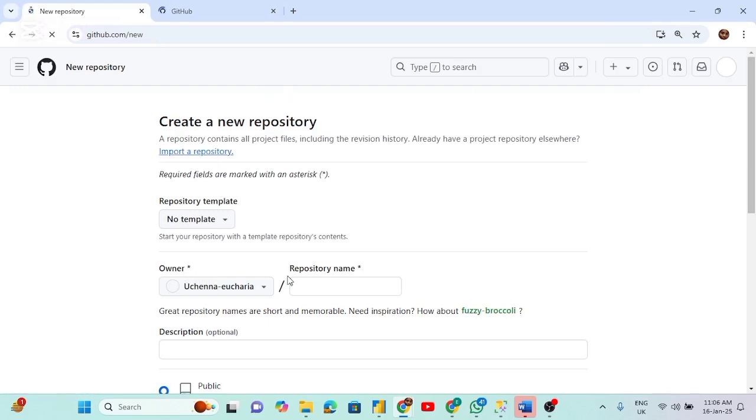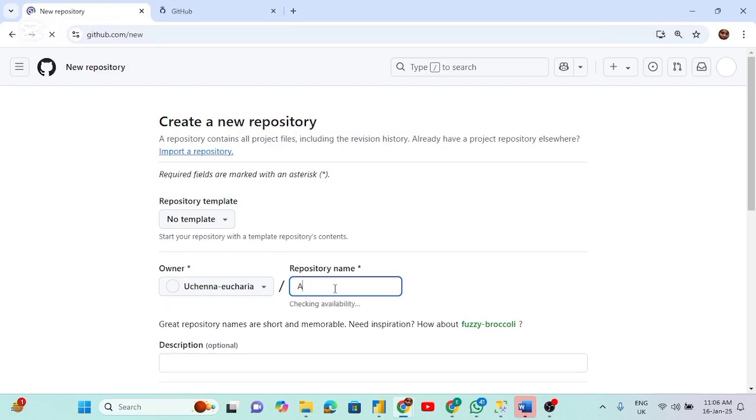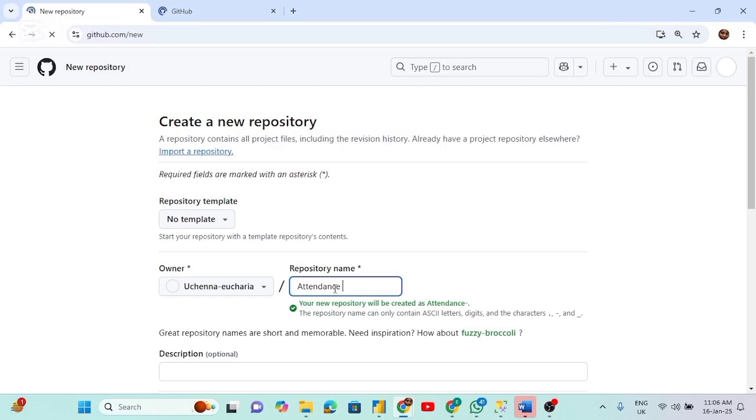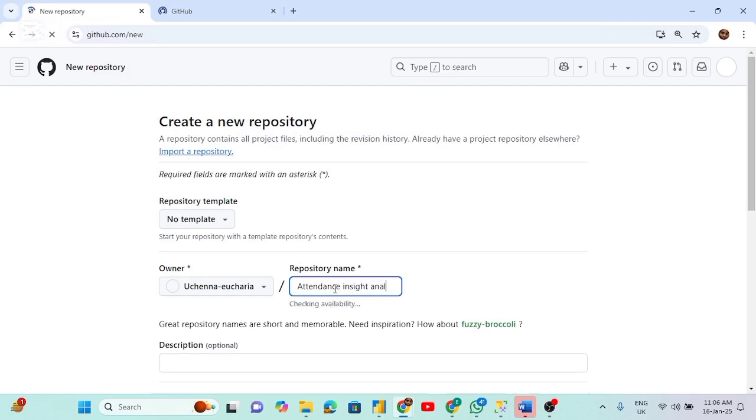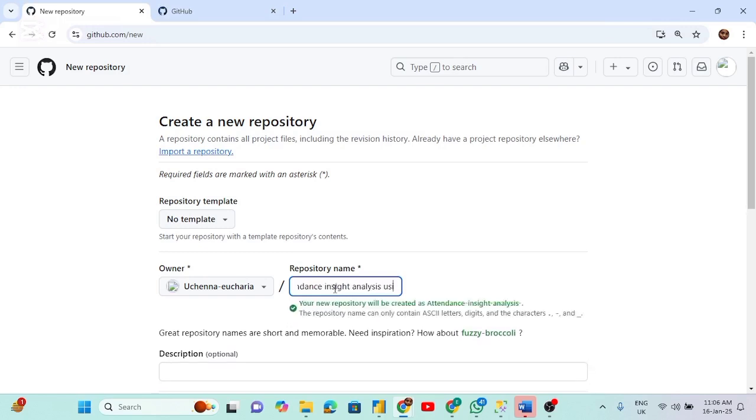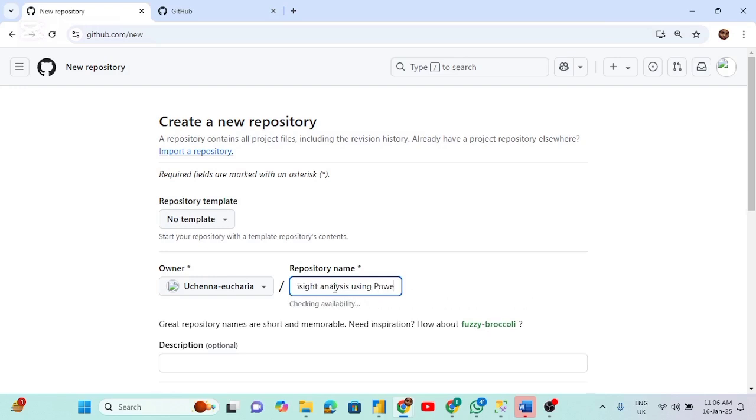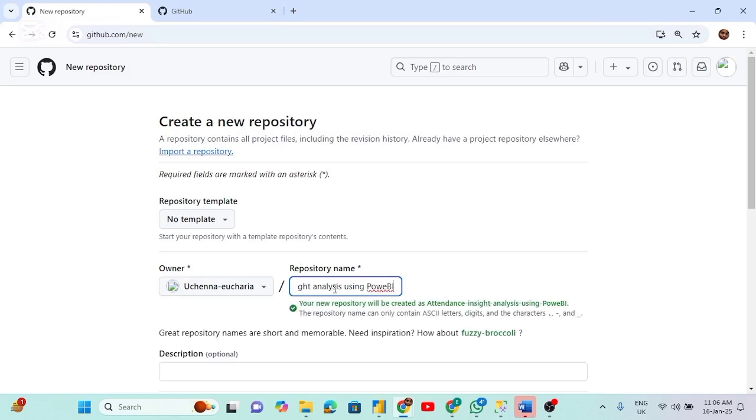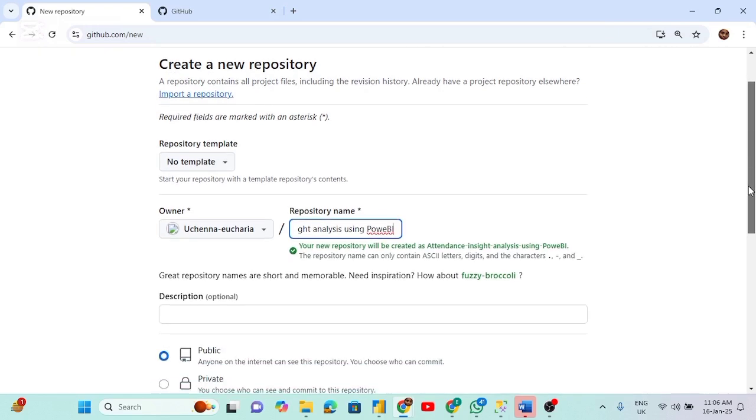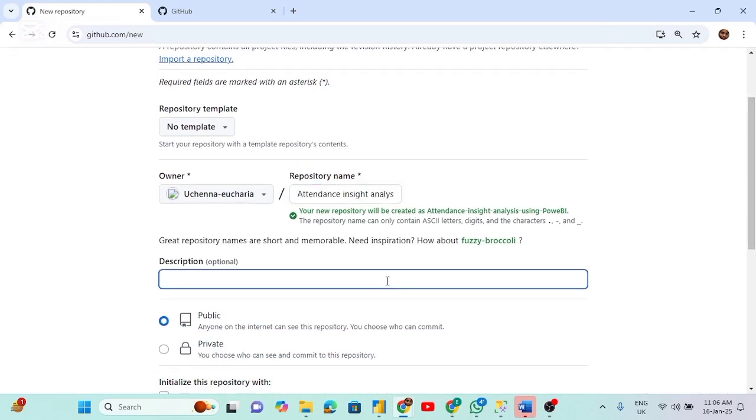Now in this repository name, this is where you put in the name of your repository. So it's attendance insights analysis using Power BI. Okay, so this is what I want the name to be. Then the description, you can put whatever you want to put, so it's optional, but we'll come back to it later. For now it's optional, let's leave it at that.